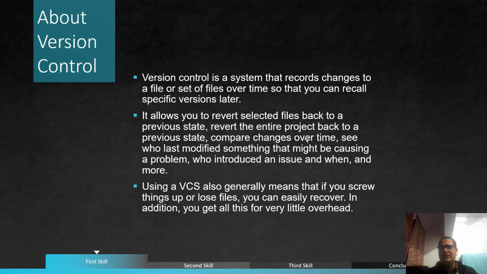So in a nutshell, if your source code is controlled by version control, then you can rest assured that your source code is protected to a great extent. Let's move ahead.